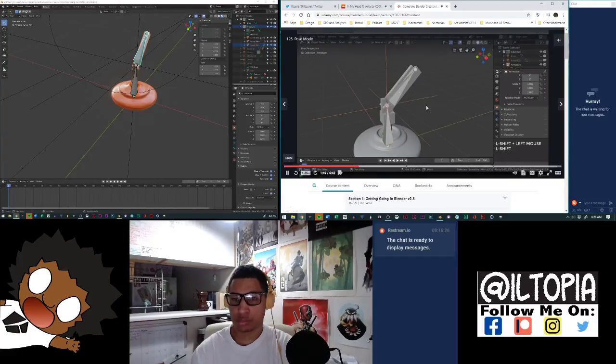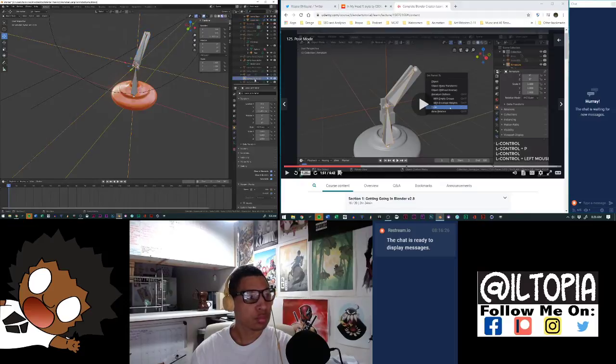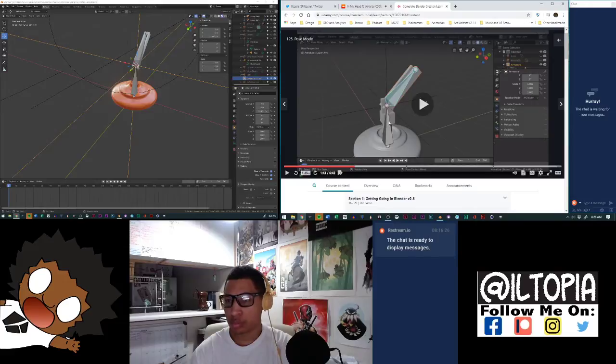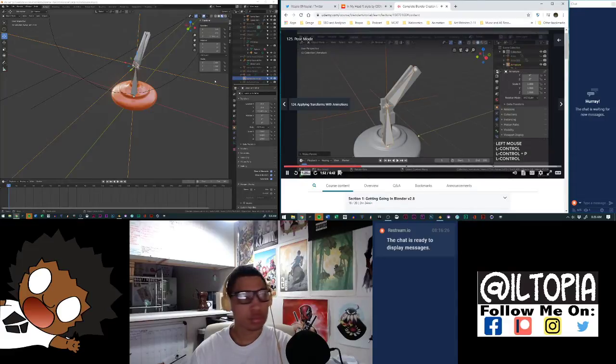I'm going to select the empty, select the armature, and... the empty is not parented to the right place. So making sure that's selected again, I'm going to go out into object mode. I'm going to select the empty, select the armature, and parent it. That will clear the previous parent if there was one there.